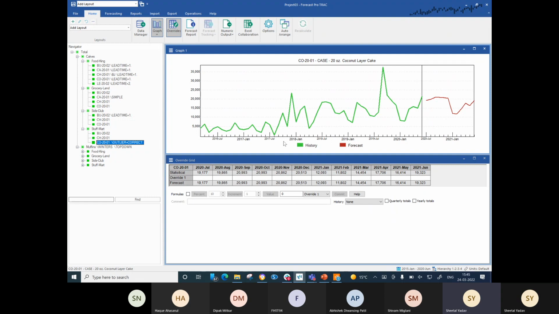But if you have any questions, we are open to discussing them now. Any question, not just on the section that we have covered so far today, but on any other topic that you have a query on with respect to Forecast Pro, we would be happy to answer that.